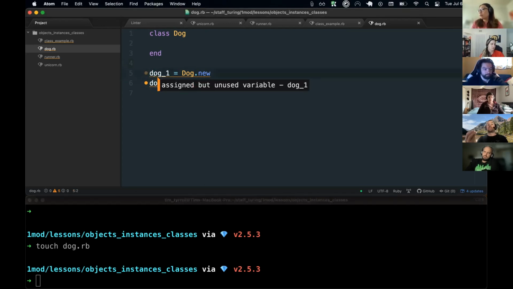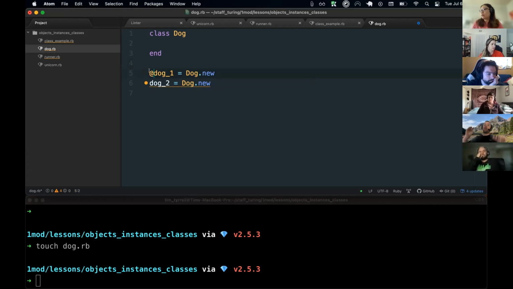An instance variable would be prepended with the @ sign, and we would define that within the class, which I'm going to do and show you an example of. But I just wanted to be clear on the technical language: dog1 and dog2 right here are local variables. Instance variables are always prepended with that @. Got it. Cool. Yeah, Laura, go ahead.